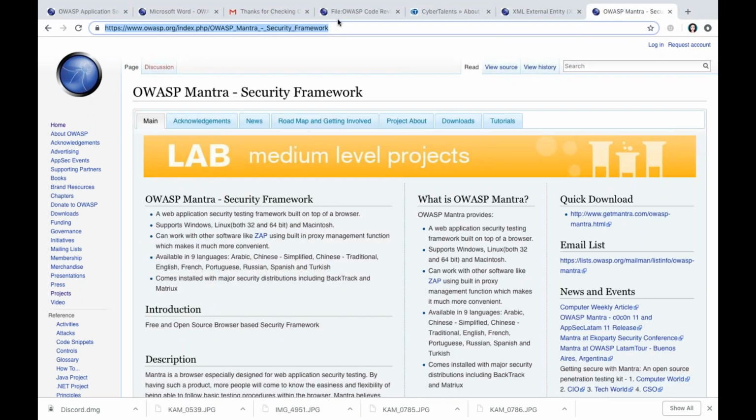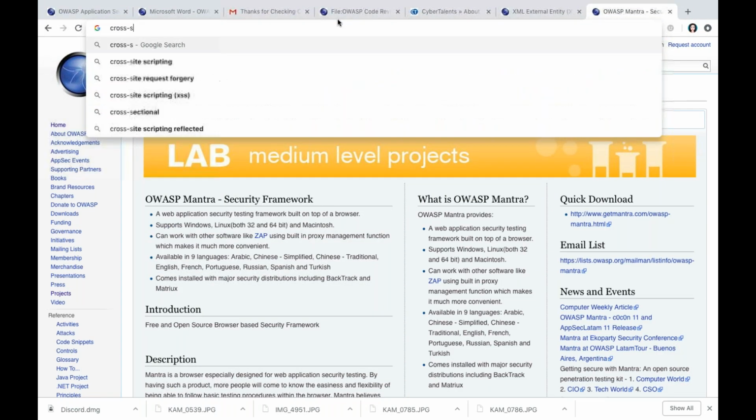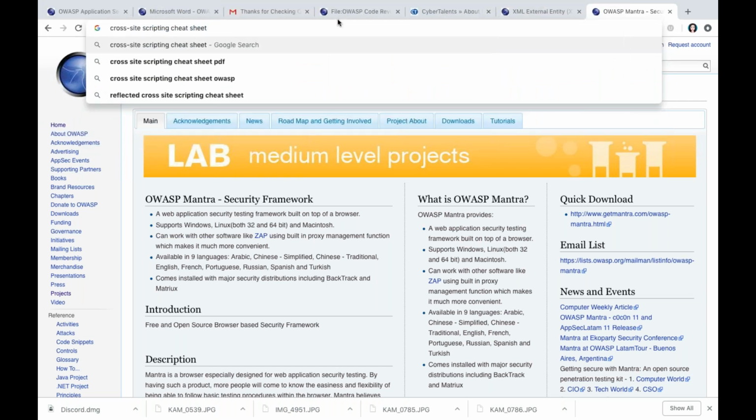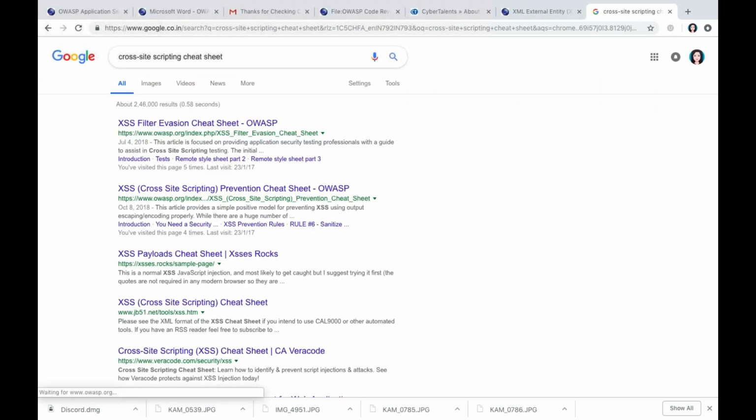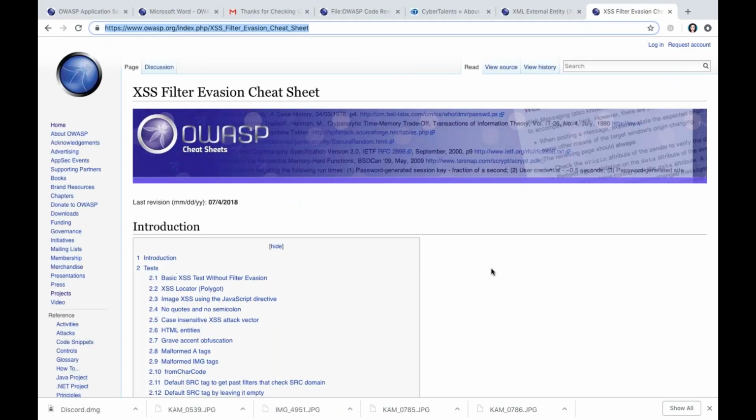I should send you the cross-site scripting cheat sheet also. Okay, here you go. All these things will help you. There are multiple other cheat sheets which you can use.